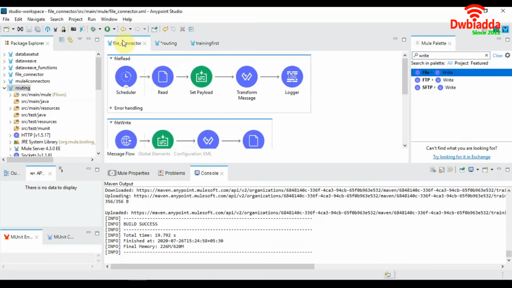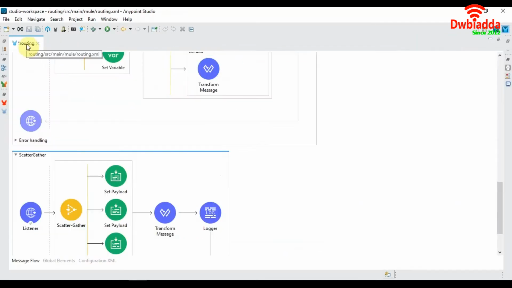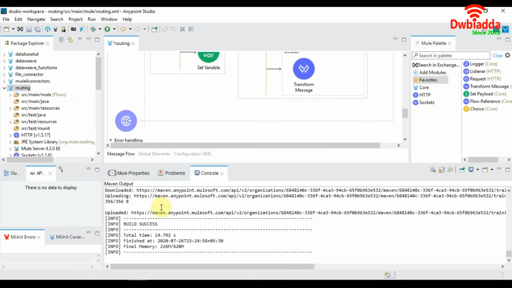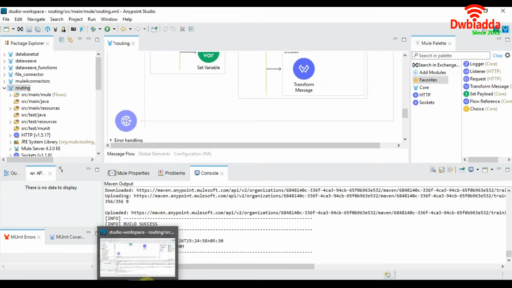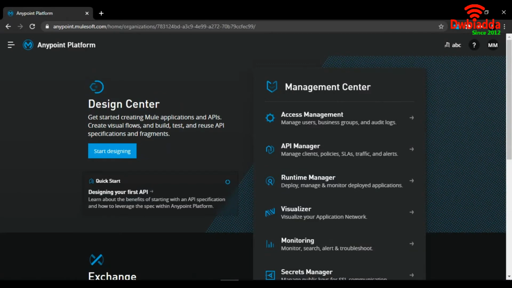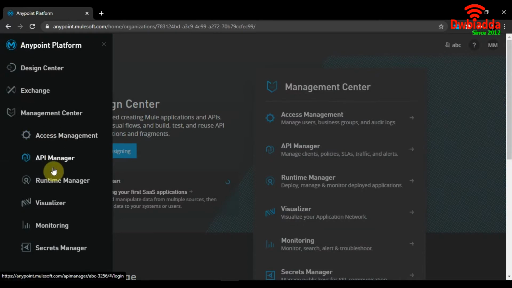Today we're going to try to deploy a routing app that I had created for one of my previous tutorials. Let us try to deploy this app as an API. First thing we'll need to do is log into our MuleSoft Anypoint platform account and head over to API Manager.